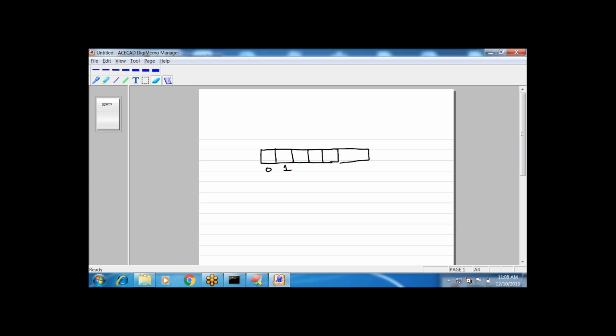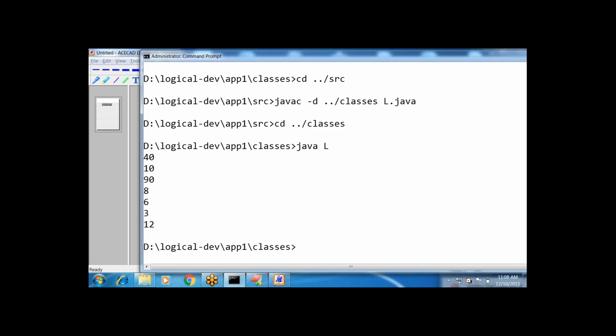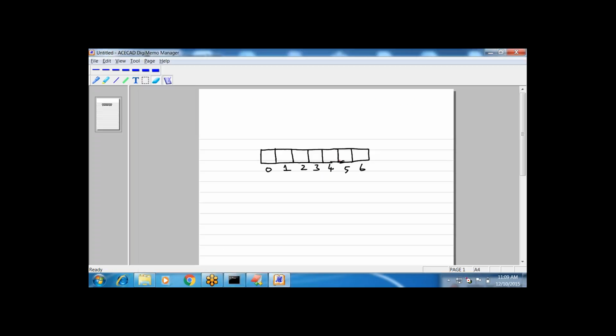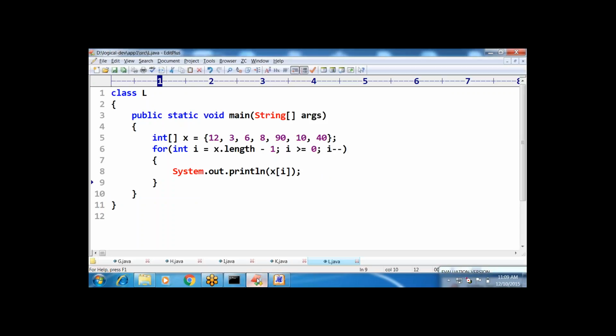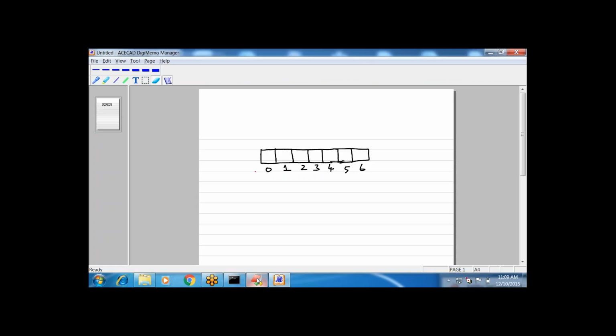Zeroth index, 1, 2, 3, 4, 5, 6. These are the elements. Total elements: 6, 40, 10, 90. Sorry. What is the array content? 12, 3, 6. First element is 12, then 3, then 6.